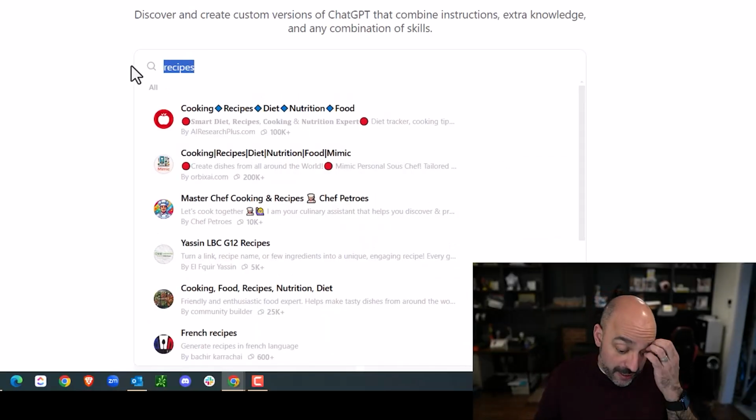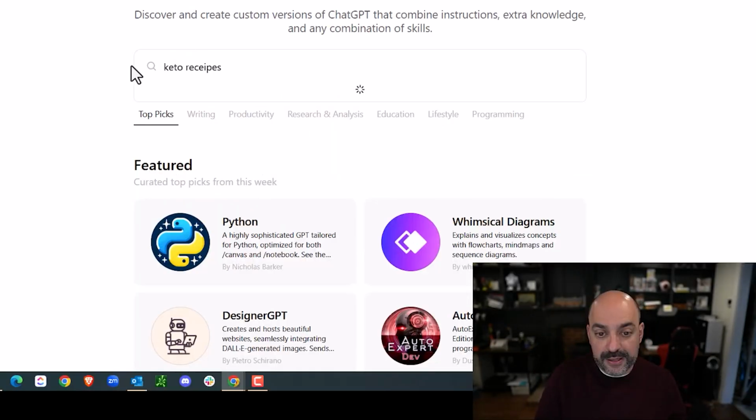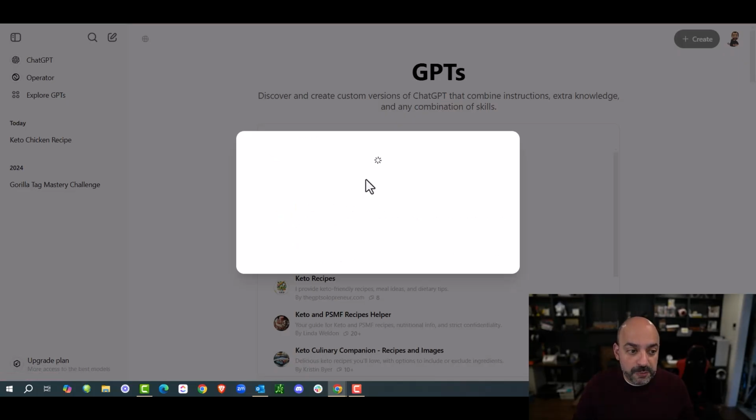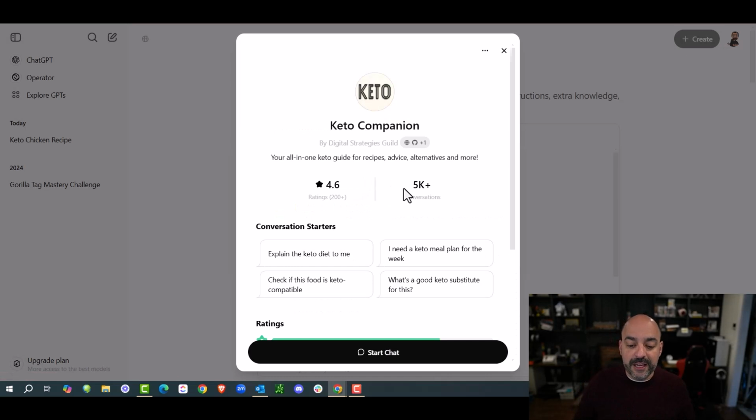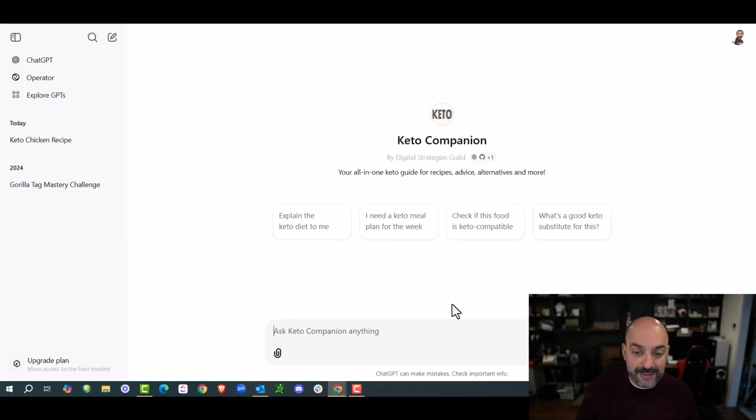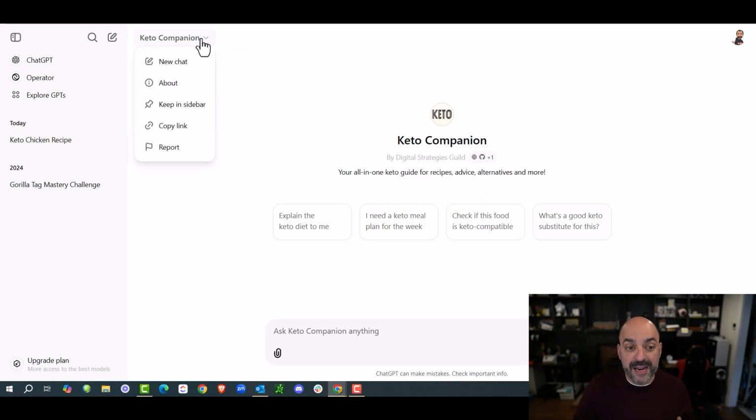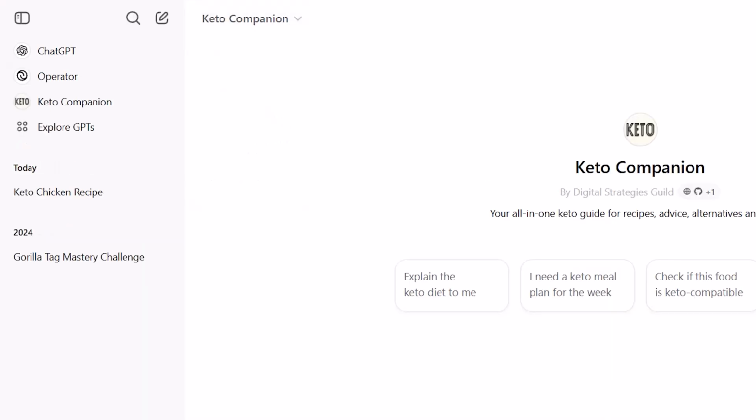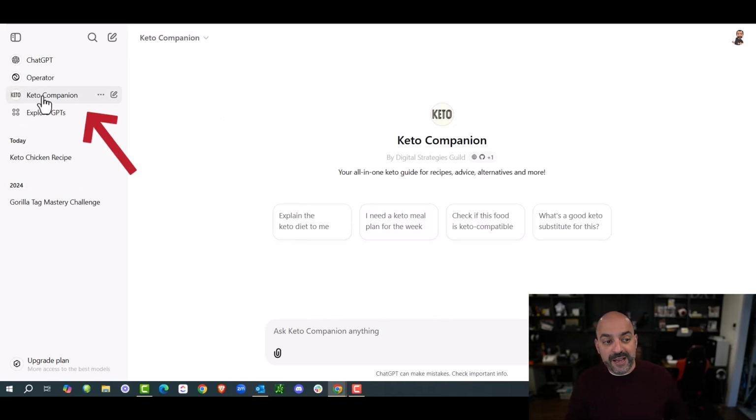So if I come in here and type in recipes, but I said keto, and I type in recipes, it's going to know keto companion. If I want to use this bot, even if I'm on the free version, I can come in here and hit start chat. And now you'll see that this bot is here. And if I like the bot and I want to keep using it, I can click on keep in sidebar. And right now it has it on the left-hand side.